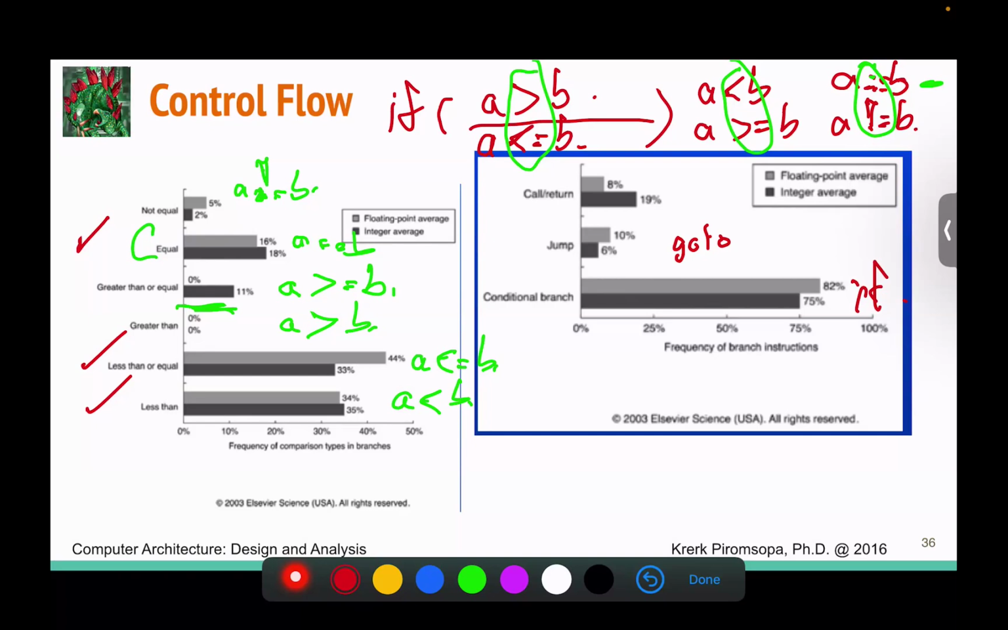So it's like this. Let me give you a specific example because you may not be familiar with assembly language. If you write, if A equal B, then do something, and else do something, it's like that. If you translate this into assembly, it would be like this.